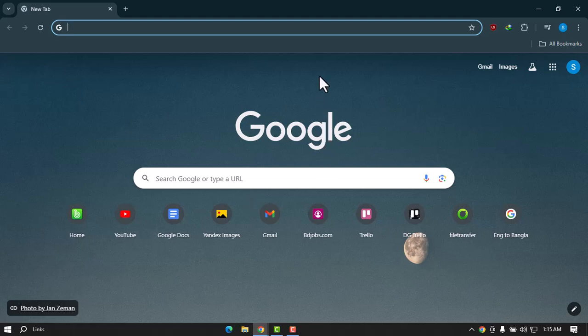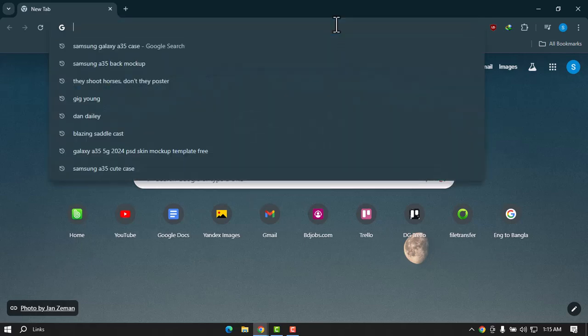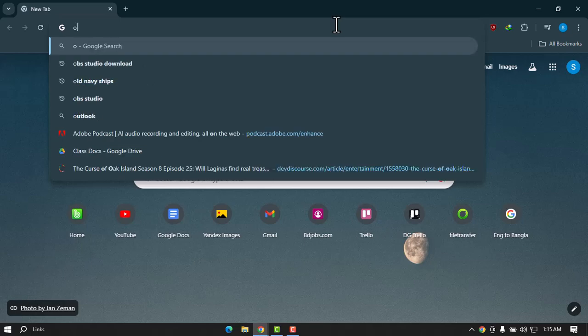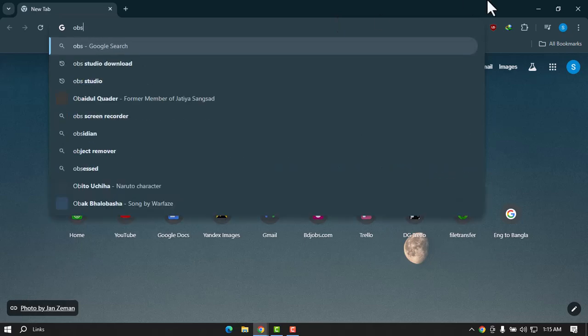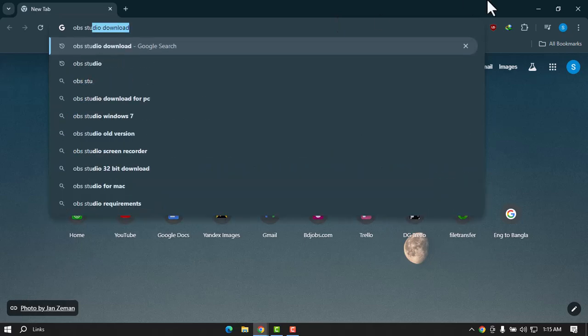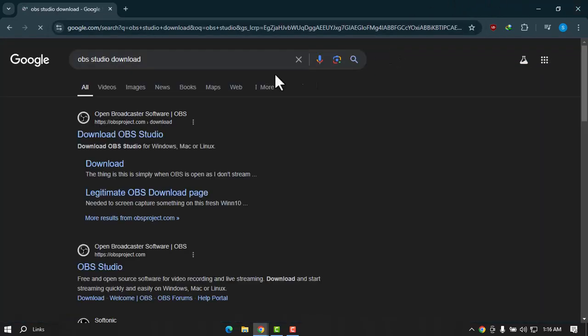Open up your browser and search for OBS Studio, and here if you go to OBS Studio and click on download. If you download OBS Studio, you'll get to record your screen and take screenshots and modify your screen records also.